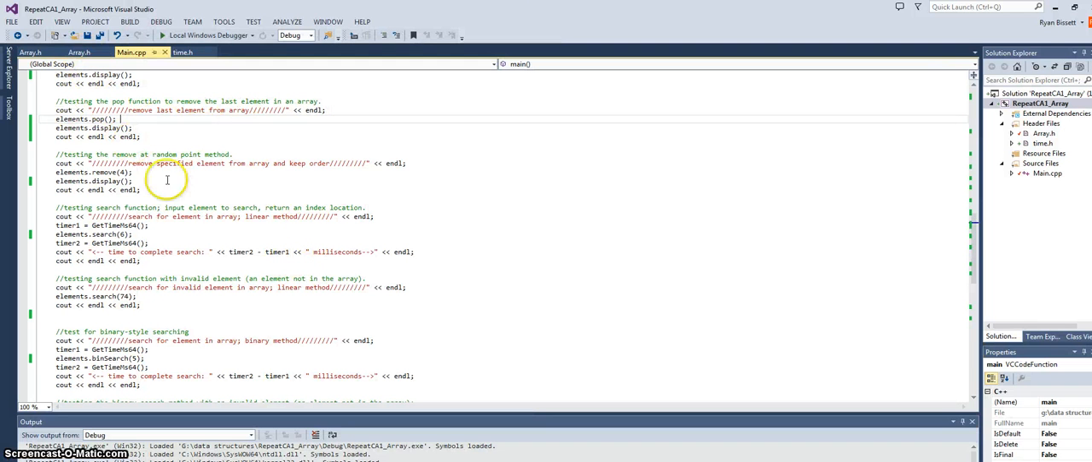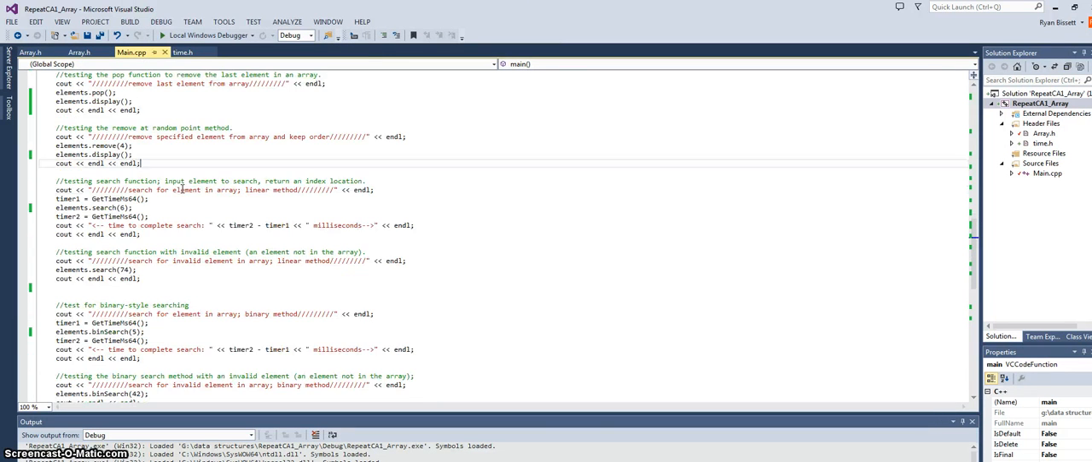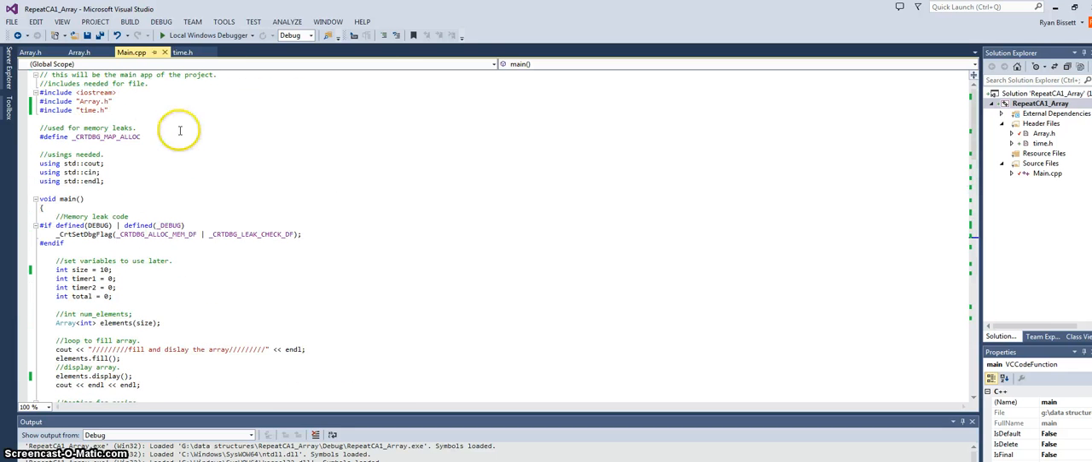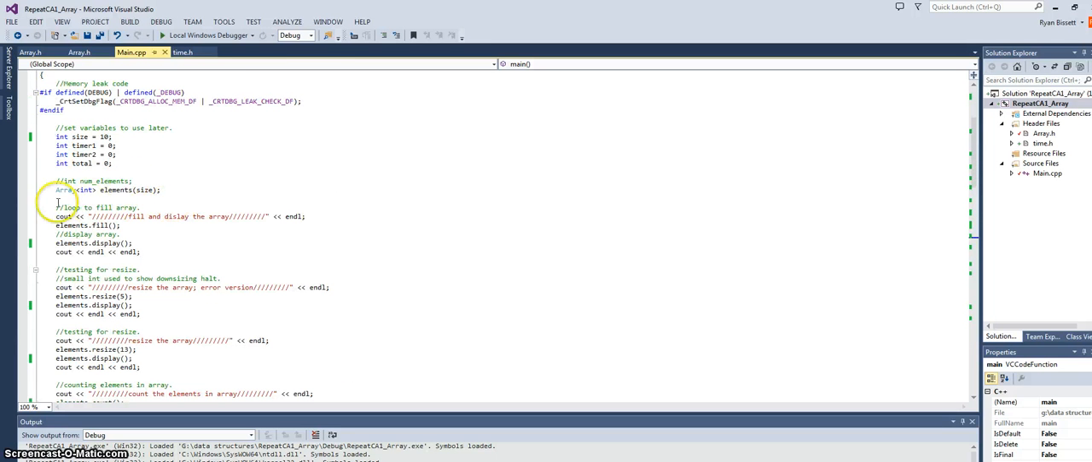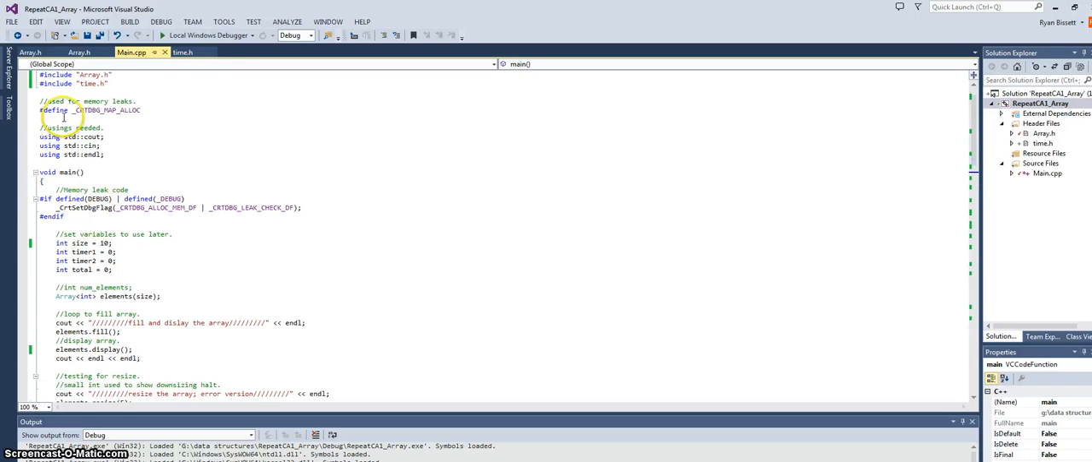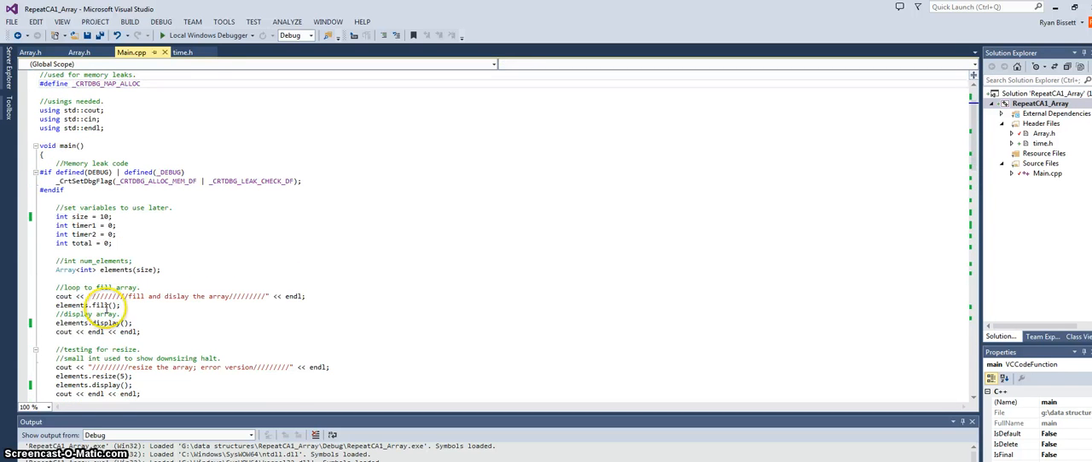Okay, so I'll just run you through the actual code now. The main, I didn't have a menu for this, so I just set it up as detailed as I could here, with the individual tests and comments and such. All that's in the main though is calling the different functions and then displaying them out to the screen.